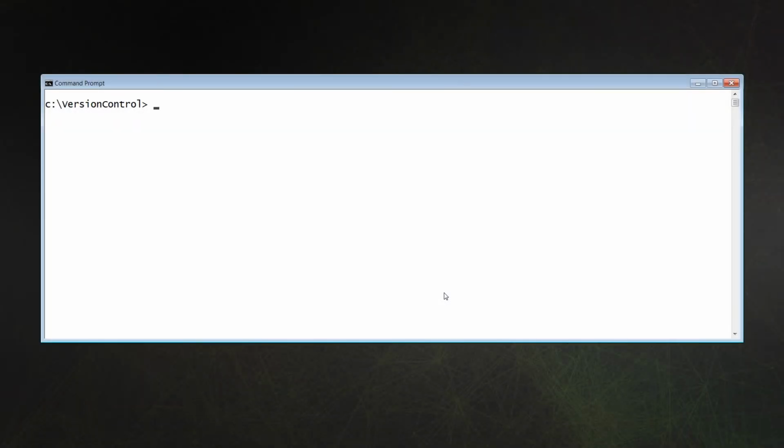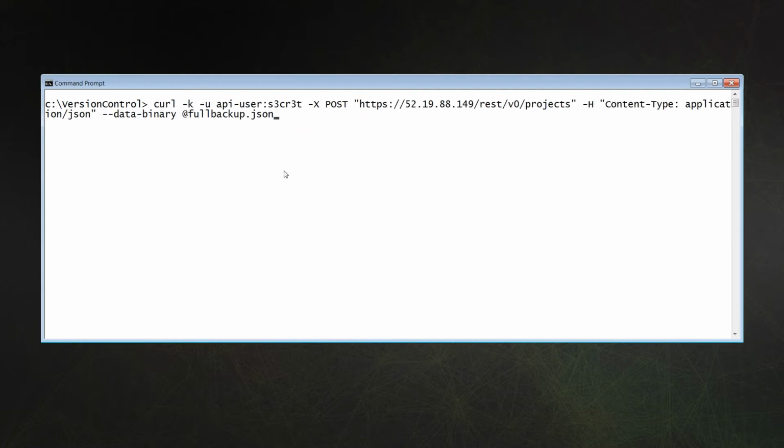Very much the same story with the file that we took using the REST API before. Having retrieved that back from source code control, we can then use another curl command to restore it into Matillion. So this command's very similar to the previous one. The difference is that we are just using an HTTP POST this time because we're going to push the metadata back into Matillion. The endpoint is just projects on its own, and the content of the post message is going to be that full backup file that we created before.